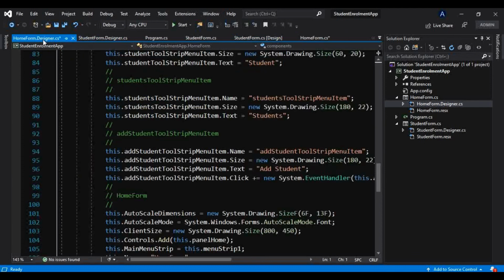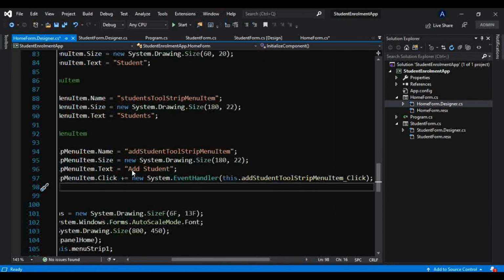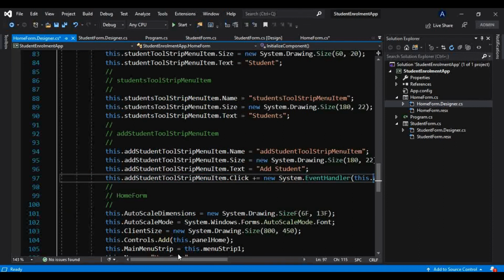The definition for that is here, in the designer file. This is nothing but that event, this.addStudentToolStripMenu.Click, and this is how it is defined: new System.EventHandler, and into the constructor of that our addStudentToolStripMenu_Click event is passed. All this we have learned in the tutorial series, and I will not go into deep knowledge of these events and delegates here.